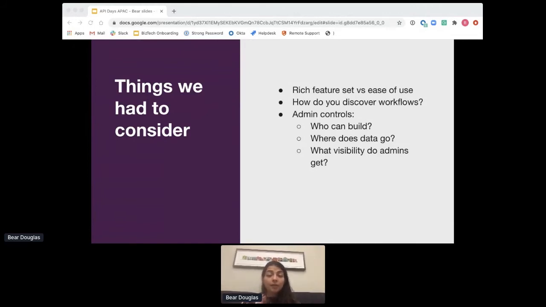And then we also had a lot of things to work through with admins, like making sure that they had control and oversight over who in their organization could build something like this in the first place, and that everything the Workflow Builder touched was compliant with security features like enterprise key management, and so on.